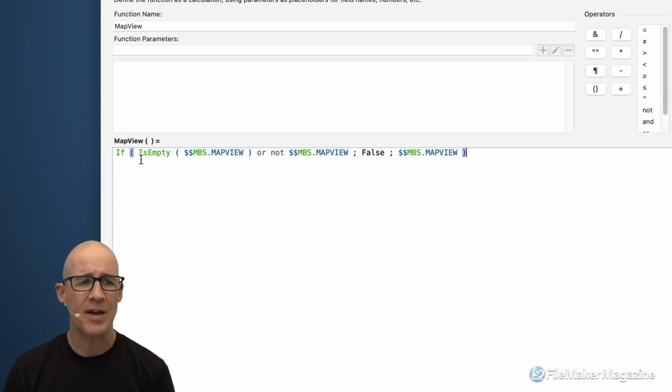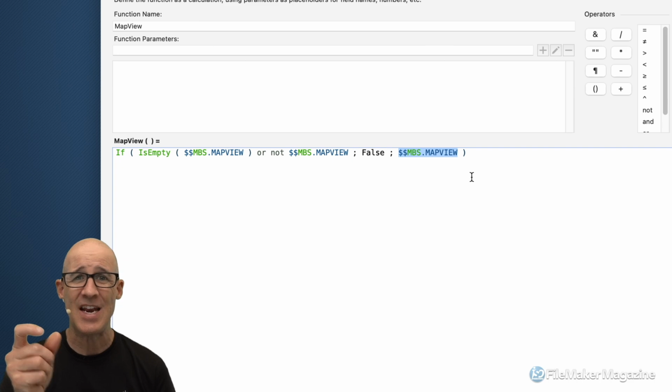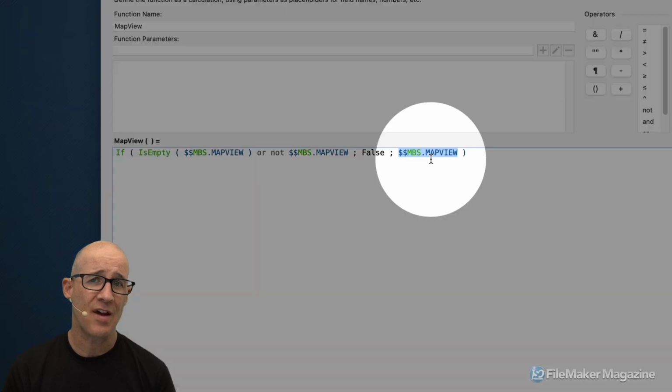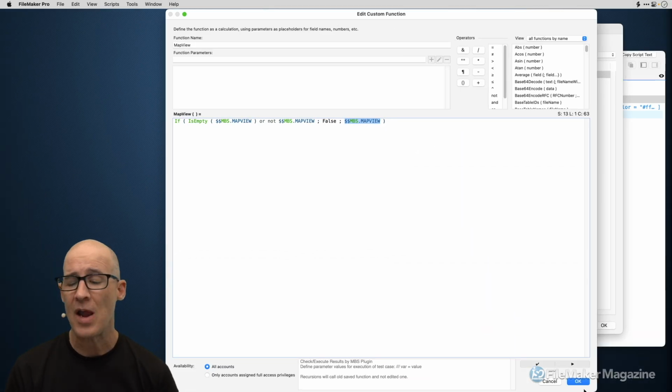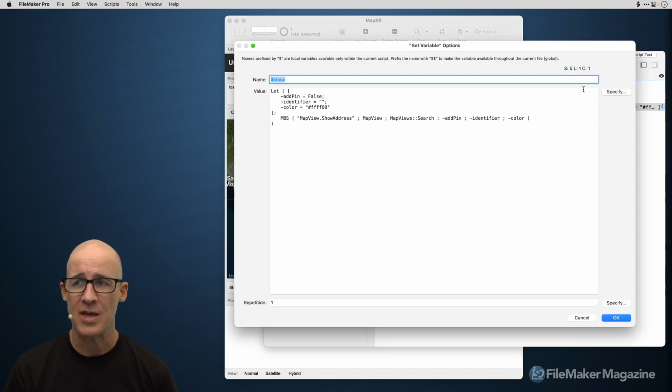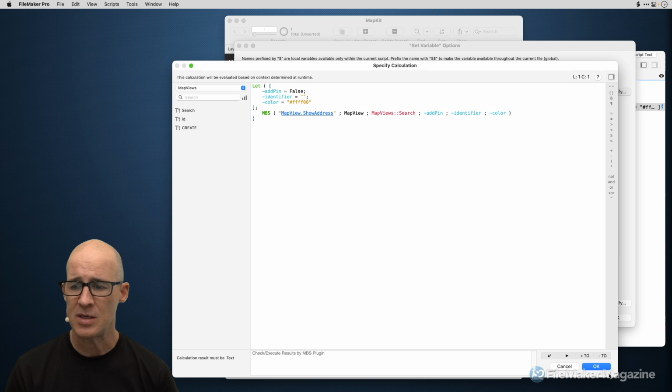But we can see right here that I say, if the global variable map view is empty, or we do not have a map view, meaning it's false, then we're returning false. We don't have a map view. Otherwise, this custom function is going to return the value, which is the numerical value that's needed for any call to a map view function. It's going to return that value, which it's doing right there. That's why I like a custom function, because then the rest of my function calls look like this, and we can see how easy it is to implement.